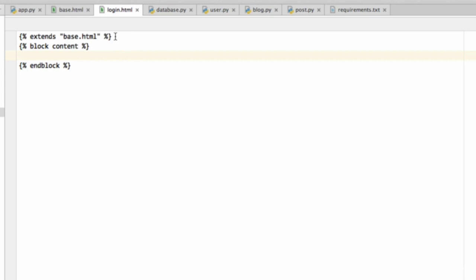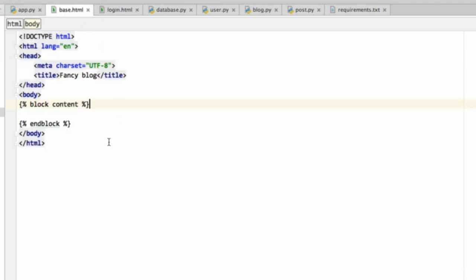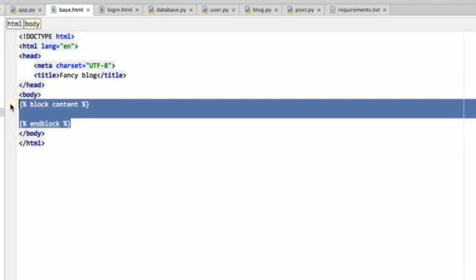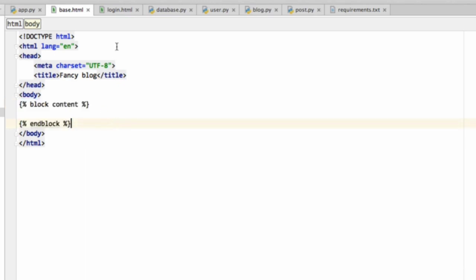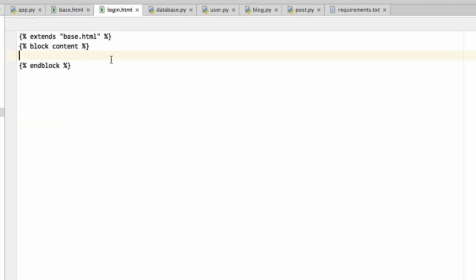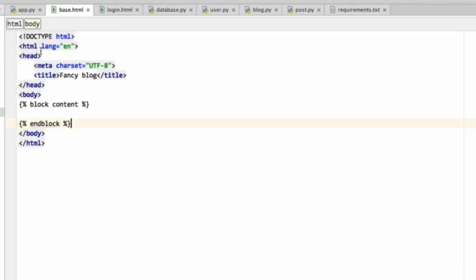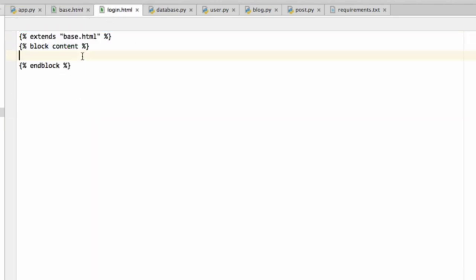So as you can see, this extends base.html simply places the content that we write in here inside this page, replacing this block here. And then if we wanted to create a register page, we would simply have to copy this, but with different content inside this block. So it simplifies the process because we no longer need to have all of this in it. We simply have to have whatever content is interesting for our login page. So let's go ahead and create the login page.